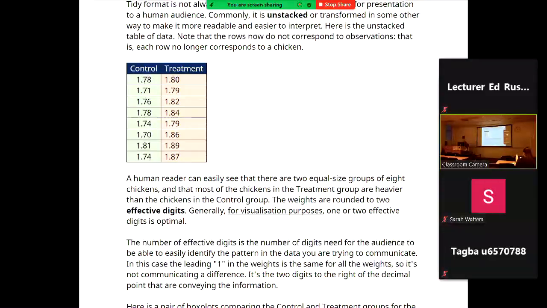Sometimes when you're writing reports, you will have data that you want to use as a visualisation in a table. And you put that in one format, maybe like that. And you may also feel that you need to provide the raw data in all its glory. And so you put that in an appendix.